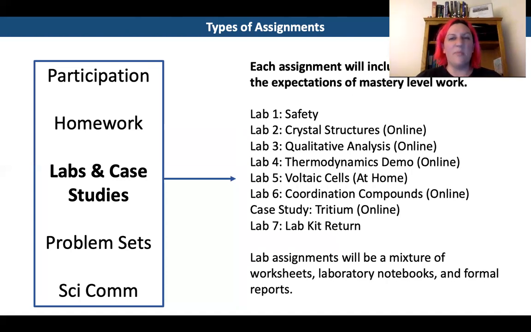Some of these are going to be more demonstrations with like handwritten lab notebook style assignments. Others might be a formal lab report, and others still will be a case study worksheet, something like that. They'll all have detailed instructions. They'll all have rubrics that come with them. And they're all just a deeper dive into a topic within a chapter to give you more experience.